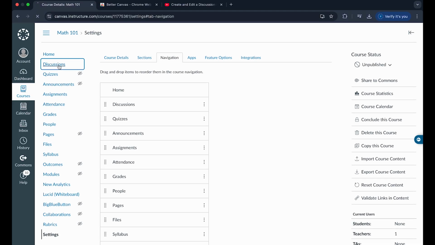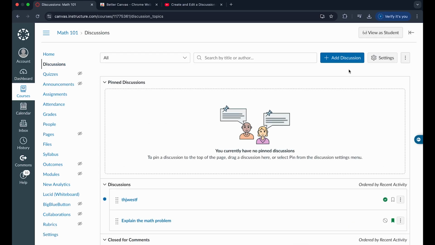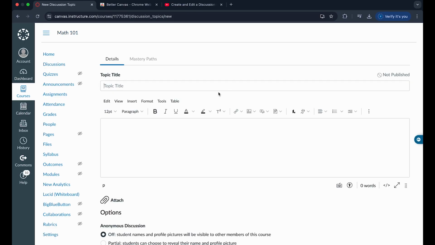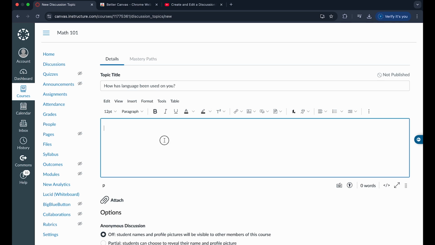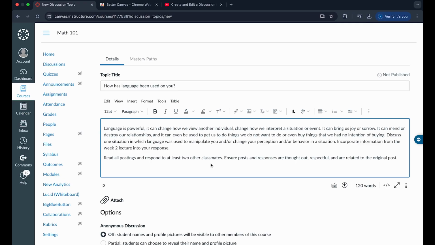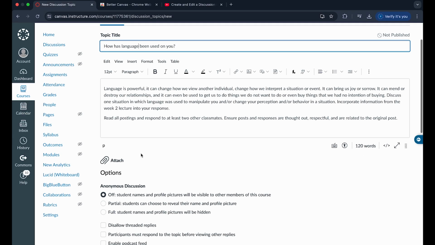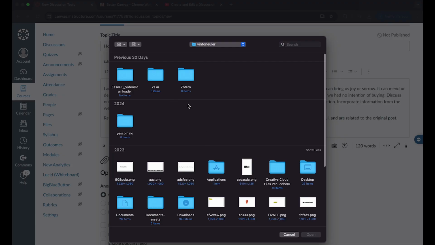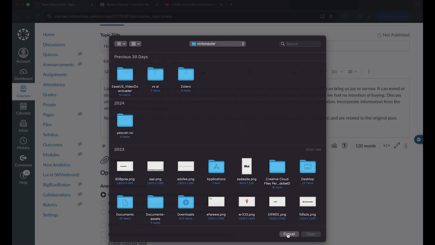But once you actually see this, you want to click on discussions page, click on add discussion, and you can actually add your title, whatever you want it to be, as well as the description, what you want the students to actually discuss. Once you've written your description as well as your title, we can scroll down and add an attachment, whether you want this to be a document that you want them to read more about, or an image you want them to look at to maybe discuss, like so.